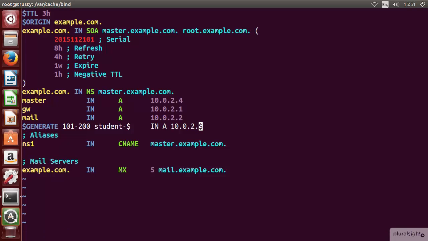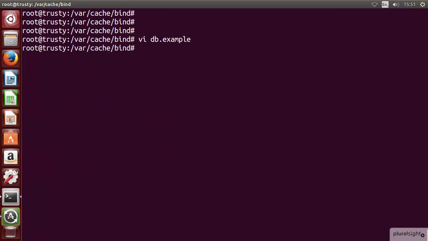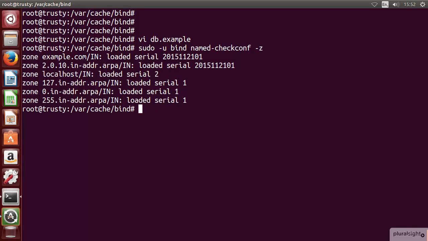With this in place, we can go through and save it. And if we just go back and run our named-checkconf, we can see it all appears to be working well. We should have, I suppose, technically updated the serial number, but that only really becomes important if we are synchronizing to a slave server. We'll now go through and reload the zone.